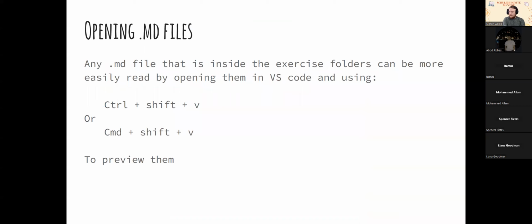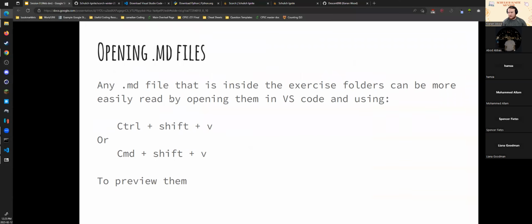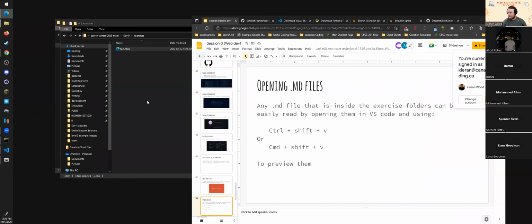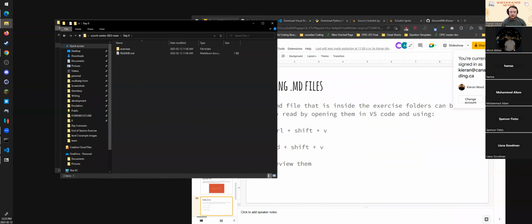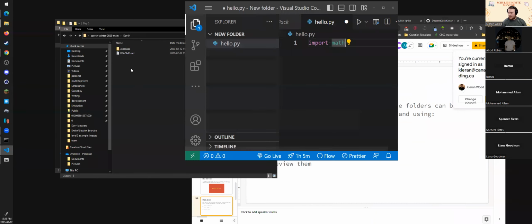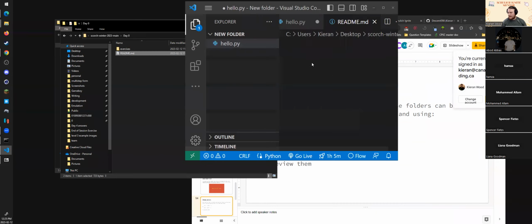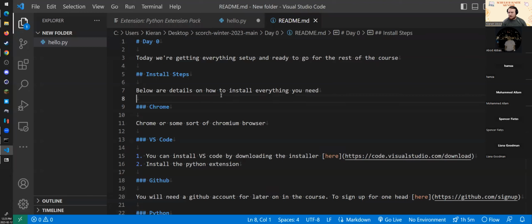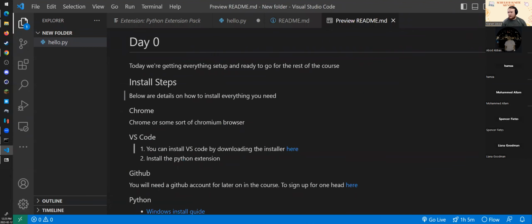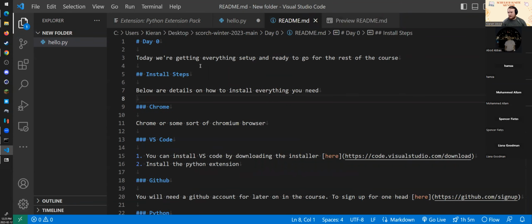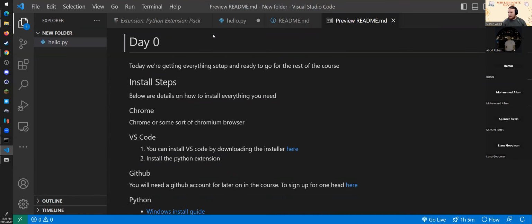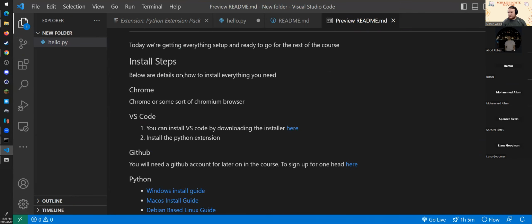The only other thing is that we will be using markdown files a lot. These are just .md. By default, VS Code will let you open them. So you do the same thing where I drag the file in there. Then I can press Control-Shift-V, or Command-Shift-V on a Mac, and that will open up a preview. The regular file is not very easy to read, but the preview shows you what it's supposed to look like.